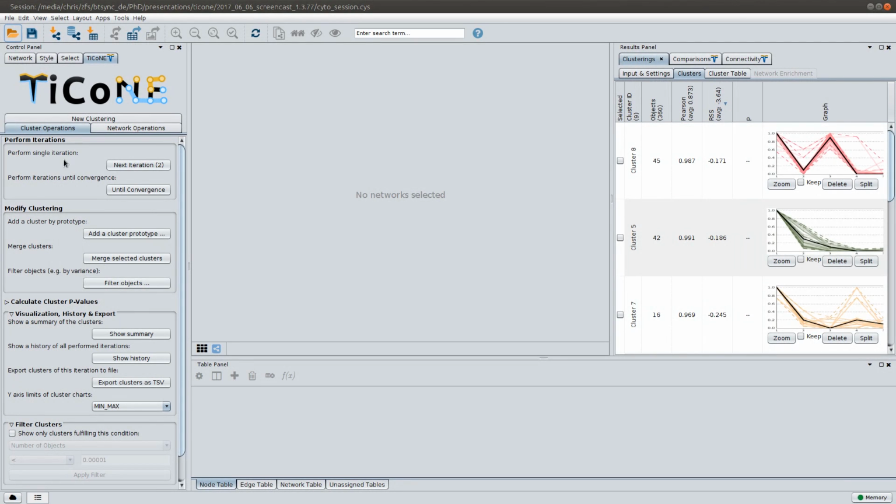We can also perform iterations. We can either perform one iteration at a time by clicking on the next iteration button, or we can perform iterations until convergence, meaning until the clustering doesn't change anymore.